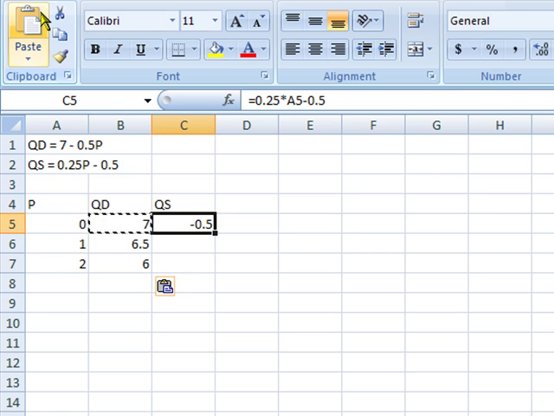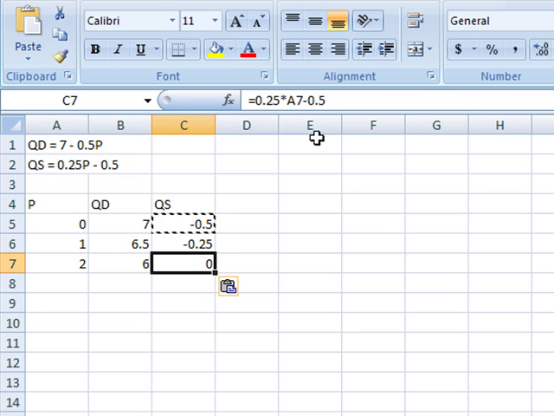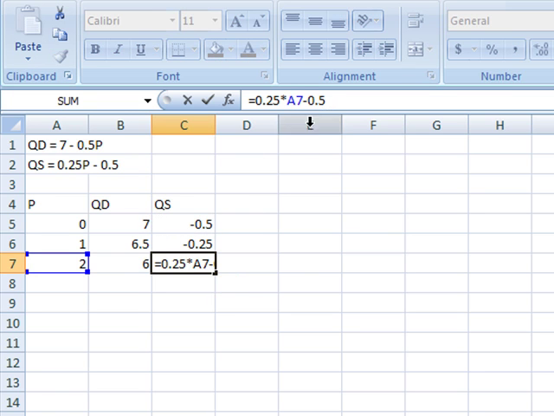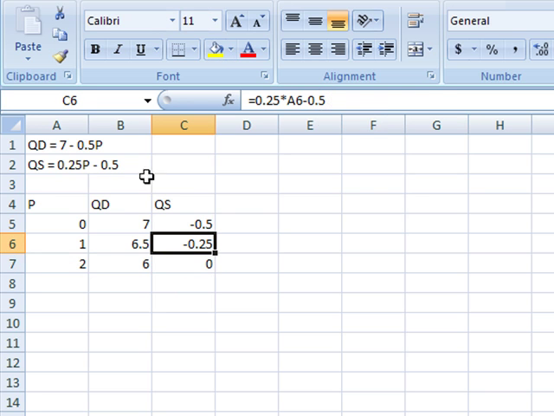I could copy this equation and go down and go down, and you can see that as I move down, it's not referring to A5 anymore. It's recognizing the pattern that was established in row 5 earlier, and now it's applying that to all the successive rows after that. So even though I typed in A5 in the equation earlier, as I copy and paste down, now it's referring to A7 in this case. Everything else is the same, 0.25 and then minus 0.5 at the end.